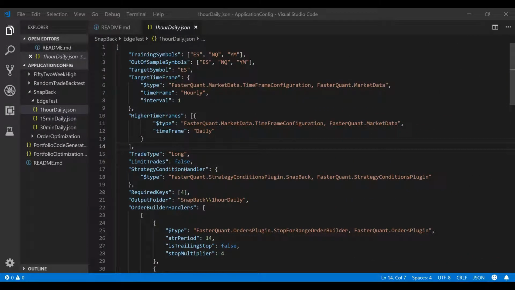Let's cover the remaining properties of the edge test config file. The trade type enumeration property can either be set to long or short. The limit trades property can be set to true or false. A false value will instruct the backtester to add every signal as a trade for each strategy backtest. A value of true would cause the backtester to prevent the same symbol from being in more than one trade concurrently. The output folder property is a relative path of where the edge test runner output should be written.